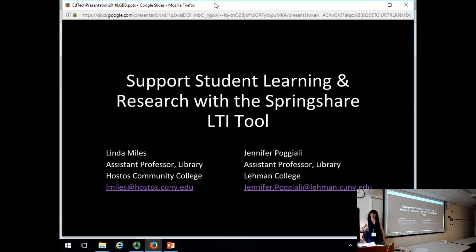And you know that librarians work with classroom faculty all the time. We provide materials for their students and their assignments. We consult with them on research assignment design, and we go into the core classes and we teach research skills to students who are going to be working on research projects.